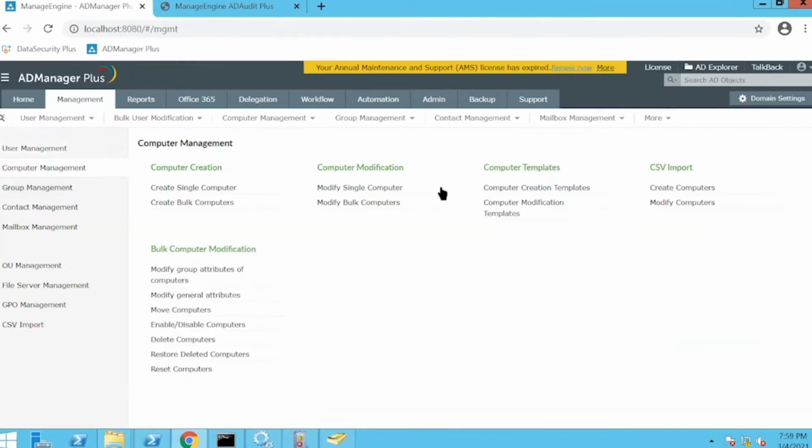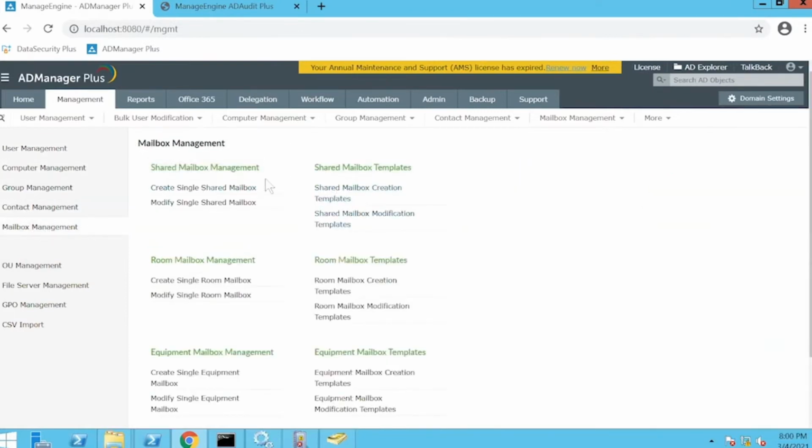Similarly, for every object category, we have creation templates and modification templates. For groups, for contacts, for mailboxes, all kinds of mailboxes, shared.